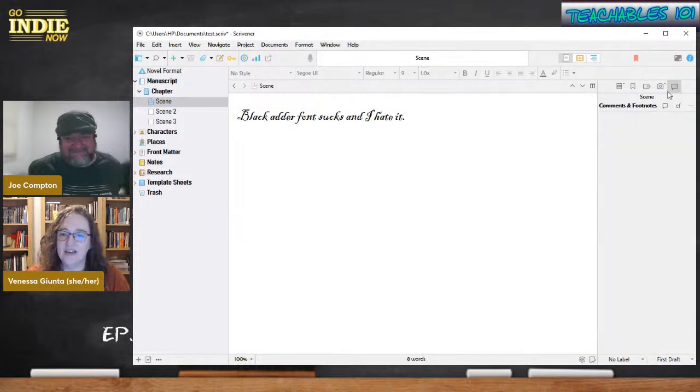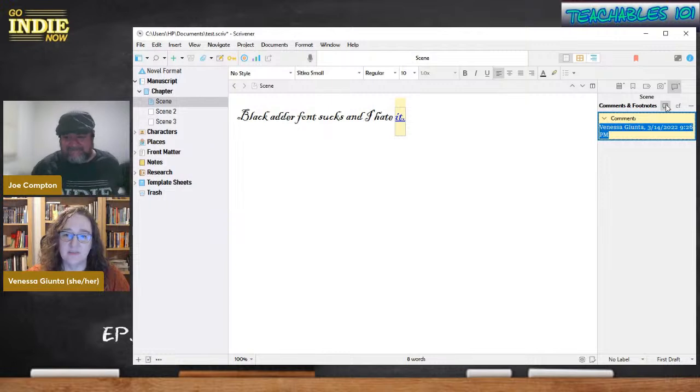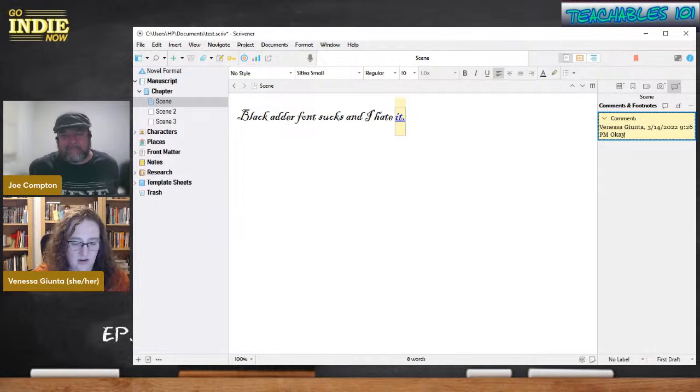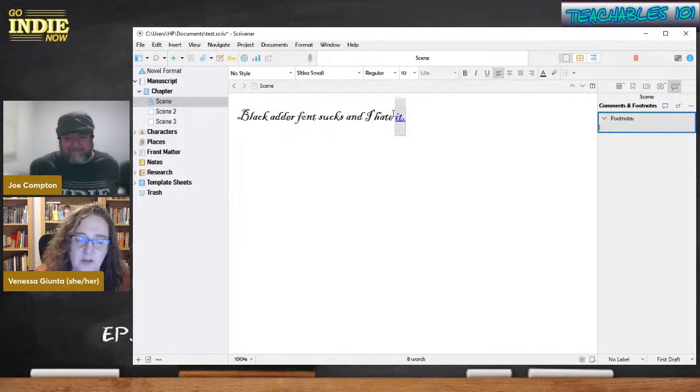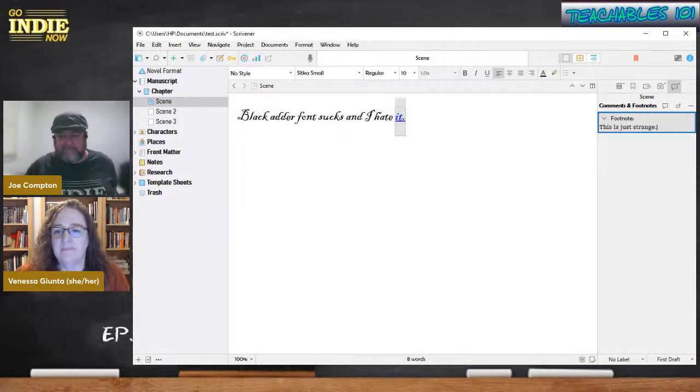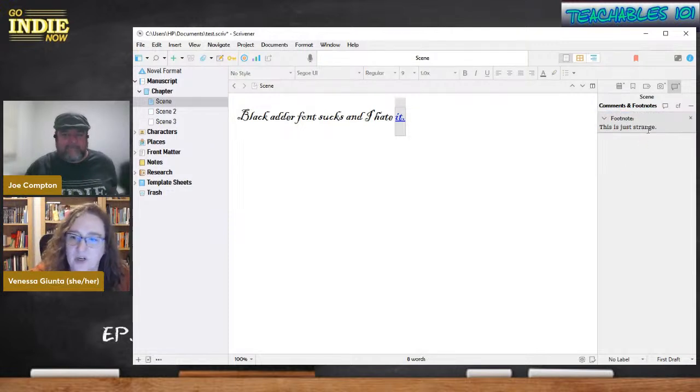All right. Over here, comments and footnotes. This is very similar to track changes in Word, where you can just make a comment. And if you need to do actual footnotes, it's got the footnote feature where you highlight the part and you can write your footnote. And then you have a footnote. So if you write things with footnotes, that's how you do it.